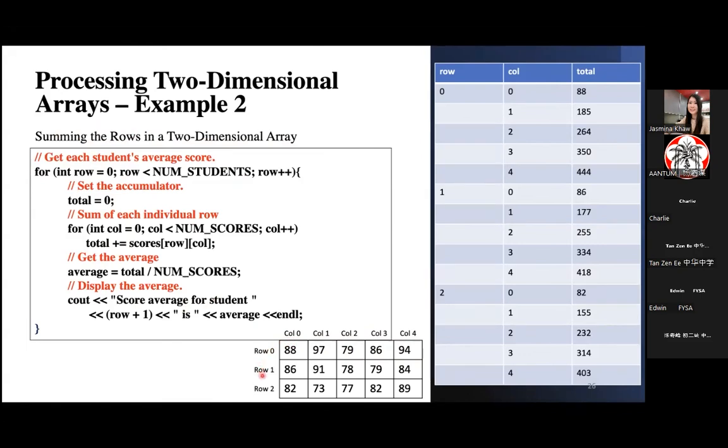For student number 2, we have the second row. So we want to calculate the average score of one student. Let's say we have 5 subjects. So we would like to get the average score for one student. Again, we can use a nested for loop.